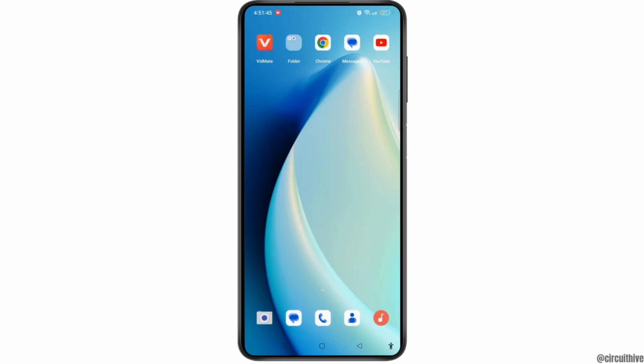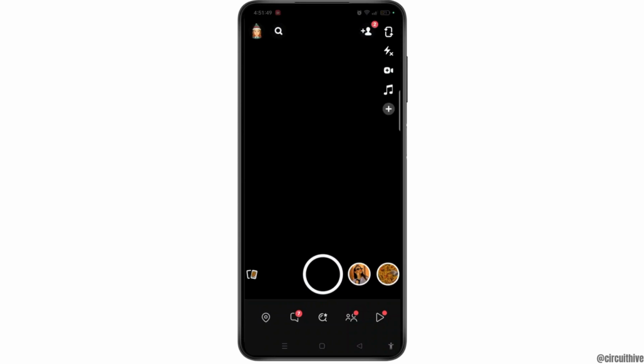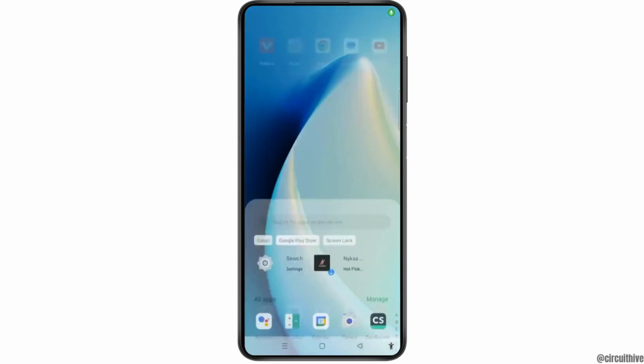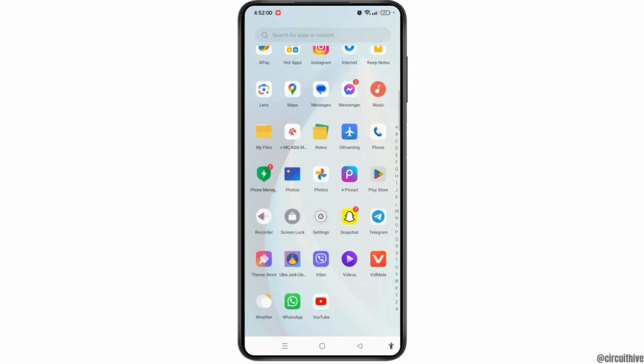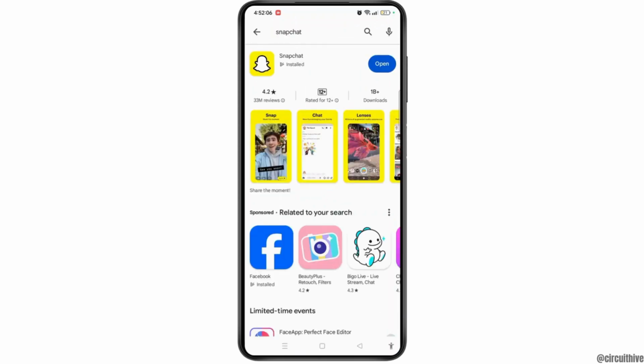First of all, open the Snapchat app on your device. Make sure your app is up to date. If not, then you cannot check your login activity on Snapchat. So in order to check for updates, you can open Play Store. And once you open it, search for Snapchat. If there is an update button next to the app, you can tap on it and update your app.